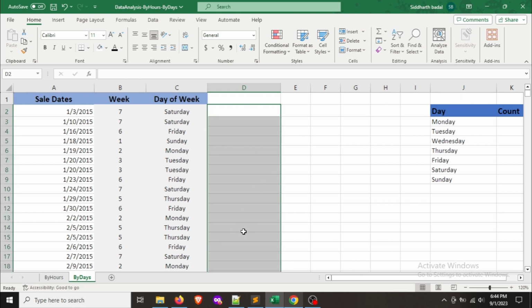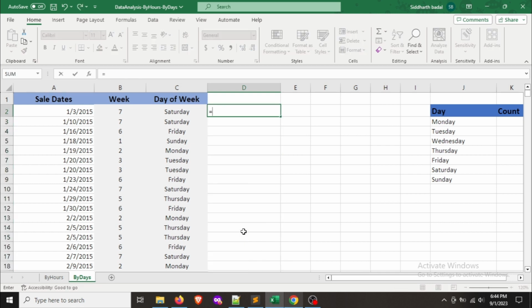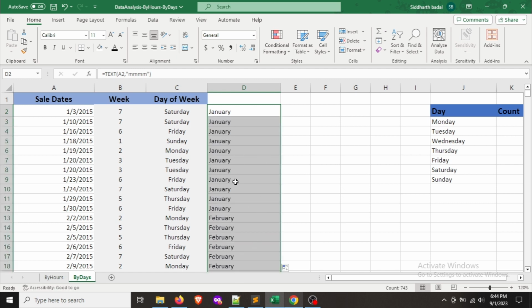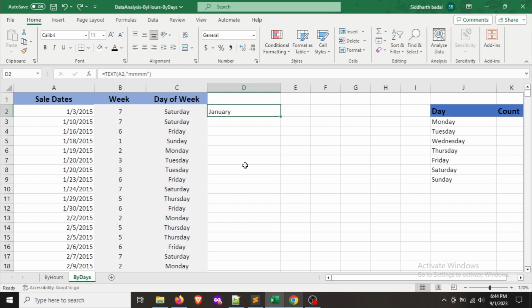Also, we can do text, select this date, and say MM, and this would give me the month. Okay, so this is how the text function works. All right, so now we have the day of the week, and now we are going to find which is the best day, because we have plenty of data and sales are happening on each of the days. So which day has the most number of sales?